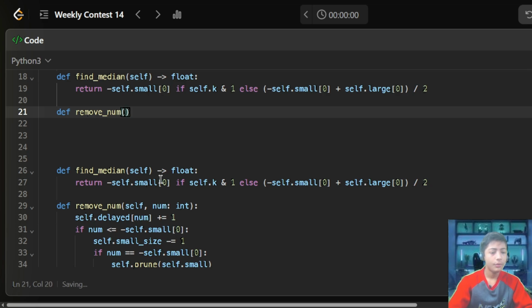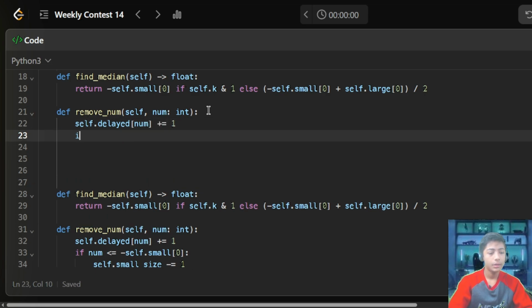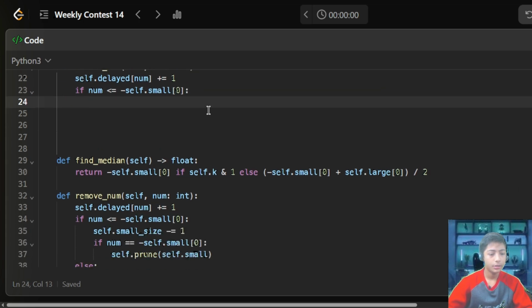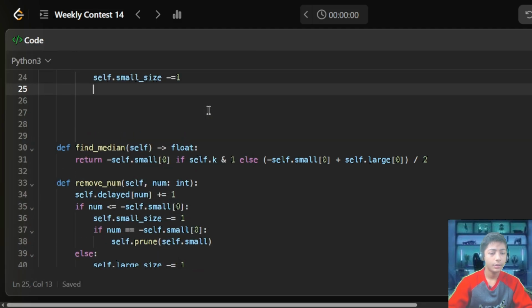def remove(self, num: int): now define here self, num int; self.delete[num] += 1. Enter. if num <= self.small[0] then: self.small_size -= 1. Give space, enter.